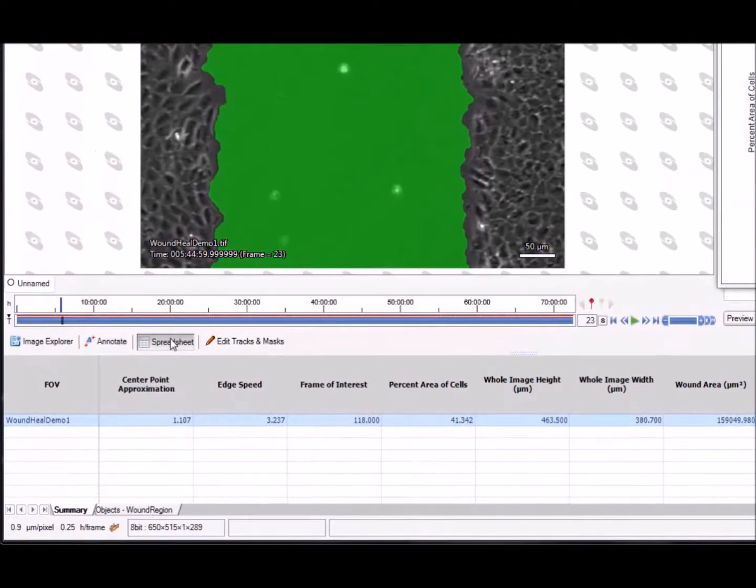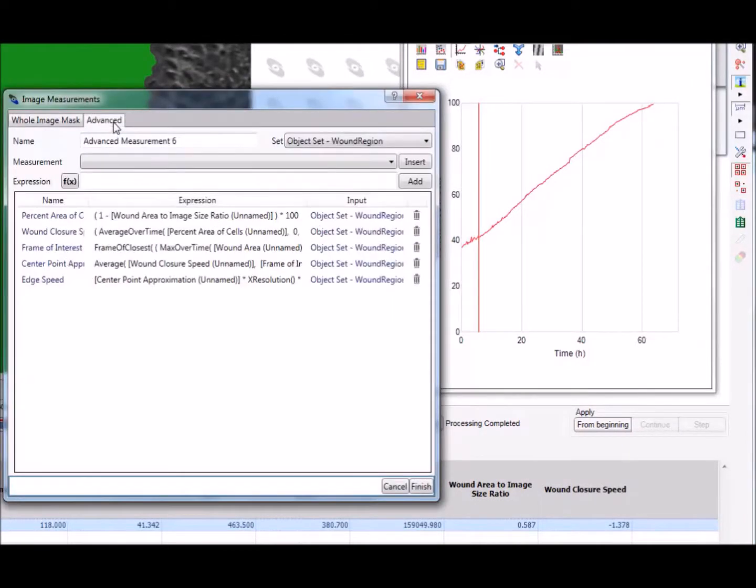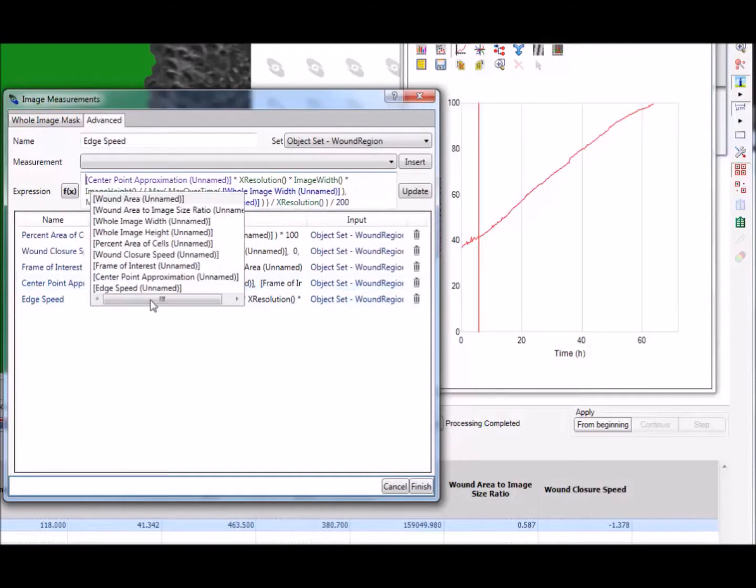We use the center point approximation, or CPA, to estimate the wound edge speed. These last 2 measurements are advanced measurements and can be found under the Advanced Measurements tab in the Measurements tool. Click on the ruler and go to the Advanced tab to have a look at these measurements.